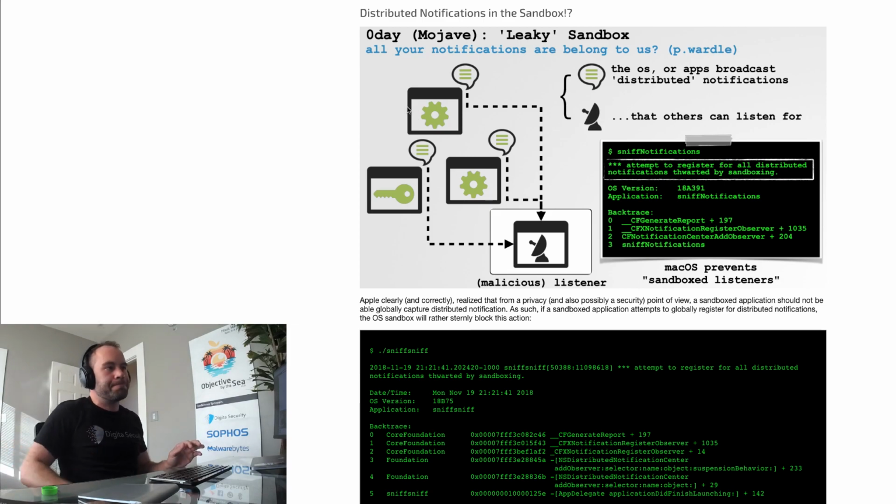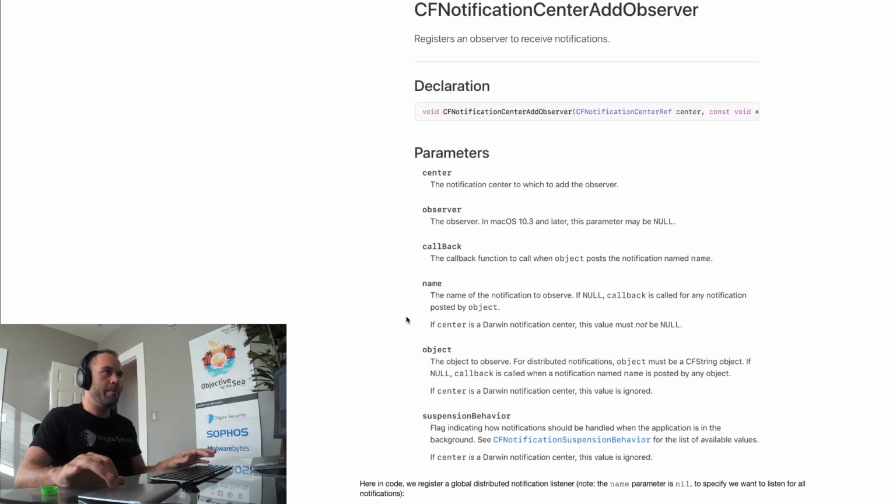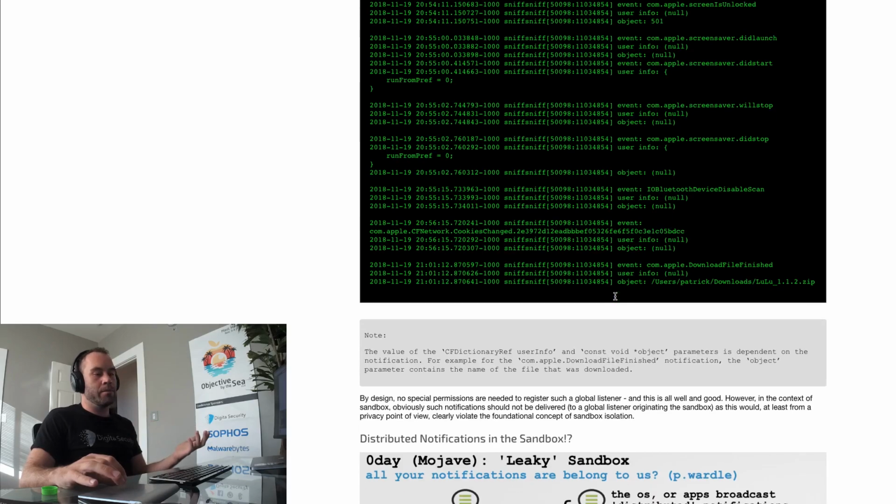Okay, so pictorially, this is a great diagram because it basically shows what a malicious listener might do and what happens if you try to do this in the sandbox. So I mentioned, to listen for all notifications, you pass in nil for the name. Again, if we scroll back, we can see in the API to register, Apple documentation says if this parameter is null, the callback will be delivered to you for any object.